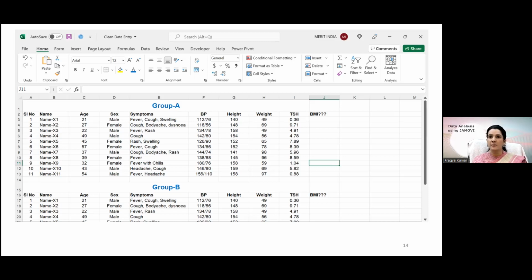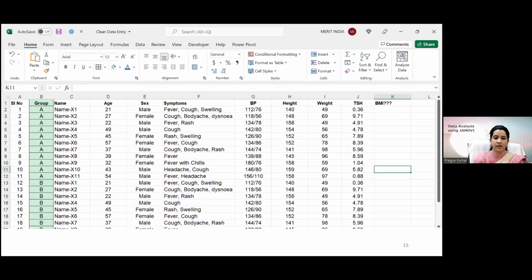Agree. But what instructions will you give that PG? That please rectify this. What? We can keep a separate column. But there are separate columns for group. Okay, so group A and group B, and then it can be group. Okay, agree. So now I have returned this sheet back.